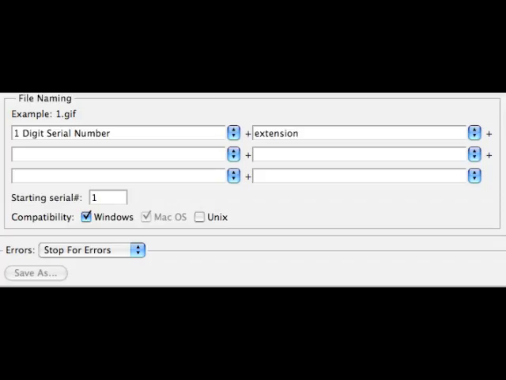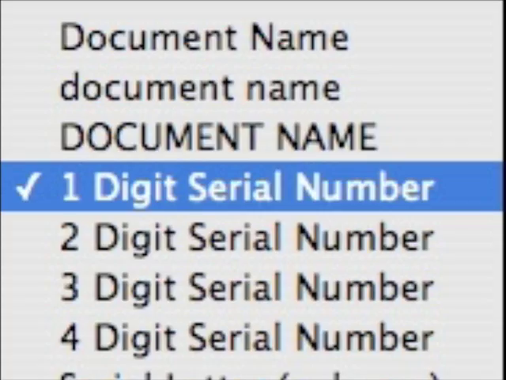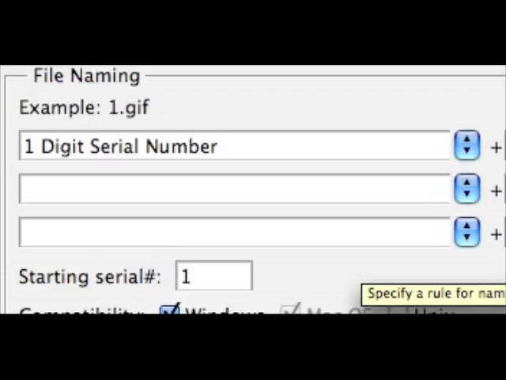Now here's where the action takes place, the file naming, and we want to select 1-digit serial number. You can see it there. I've already selected it, but if it's not selected, use the little scrolling down menu on the right hand side and make sure you select 1-digit serial number. There you go. Now if our photos are JPEG, it will give us the JPEG extension, not the GIF extension.